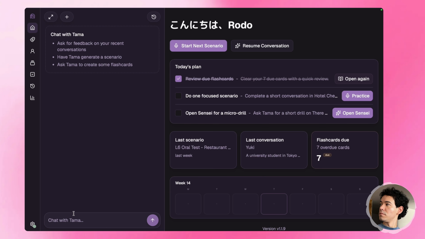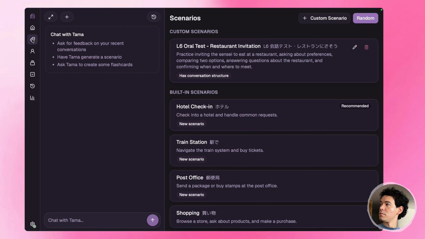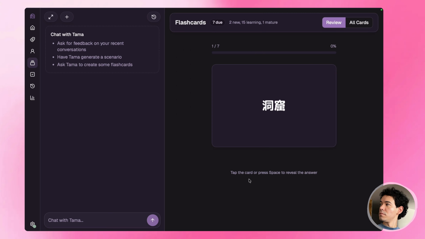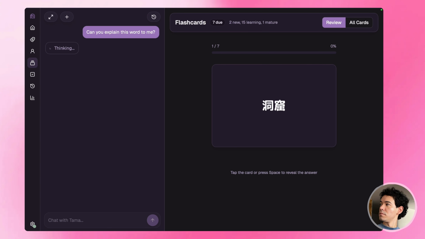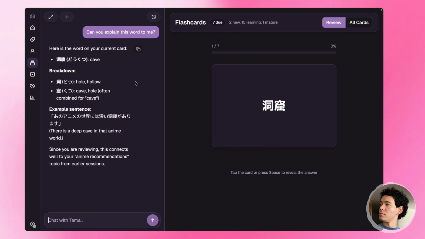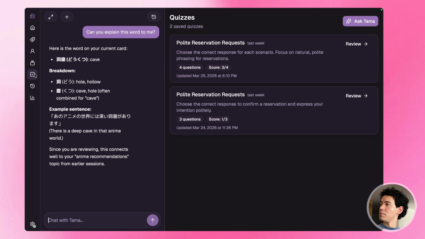And as we navigate across the application, it's going to have a context of what's actually on the page. And so if we've got it in sidebar mode here, it's not just going to have access to the entire history of the app, but also the current thing we're looking at. So for example, if I write something like, can you explain this word to me? Here's the word on your current card. And so it knows where we are in the app and it can just pull that context automatically. So that's pretty cool. As you can see, I can jump across the app. The sidebar stays open and keeps that ongoing conversation.